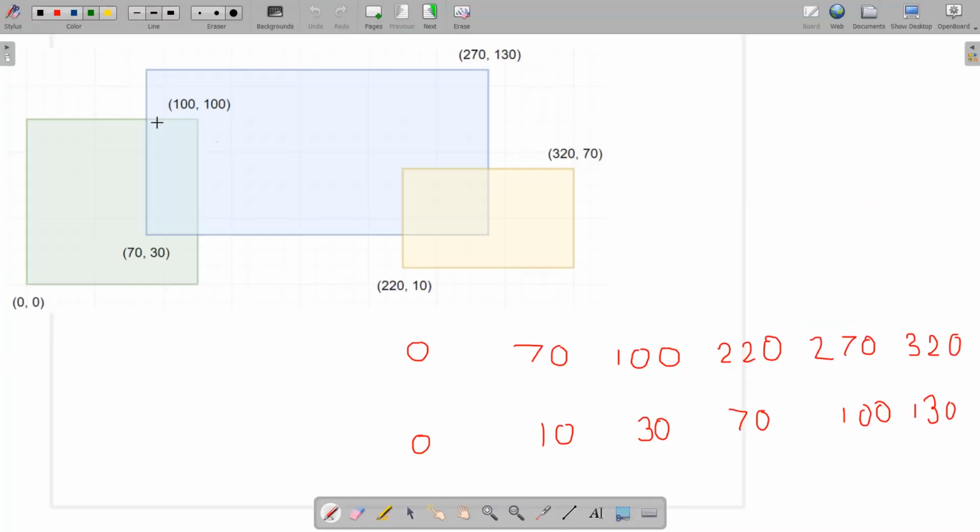Consider this example, where there is some overlapping. The best way to solve this problem is to map all the distinct x coordinates in a linear vector in sorted non-decreasing order. You can see 0, 70, 100, 220, 270 and 320. These are the distinct x coordinates. Similarly, we are going to map all the distinct y coordinates. These are the y and these are the x. Now these are the distinct ones.